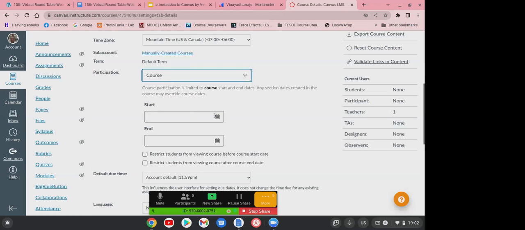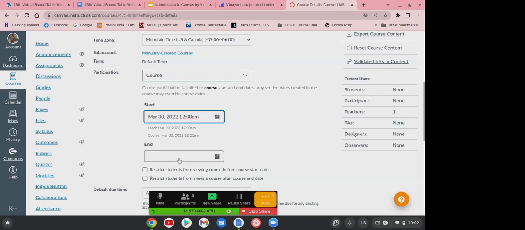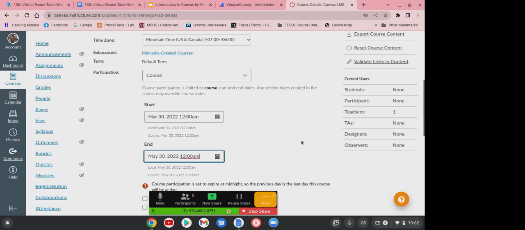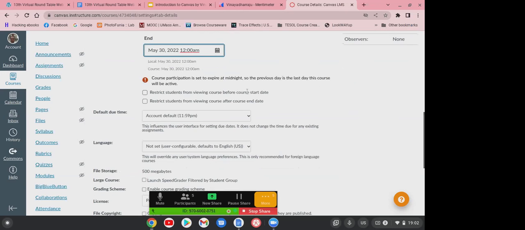So the starting date you can select. Today is the last date for it. The end date is like this. Next, the course participation is set to expire at midnight, and you can restrict students from viewing the course before the course date. These are options you can select or deselect, based on your interest.